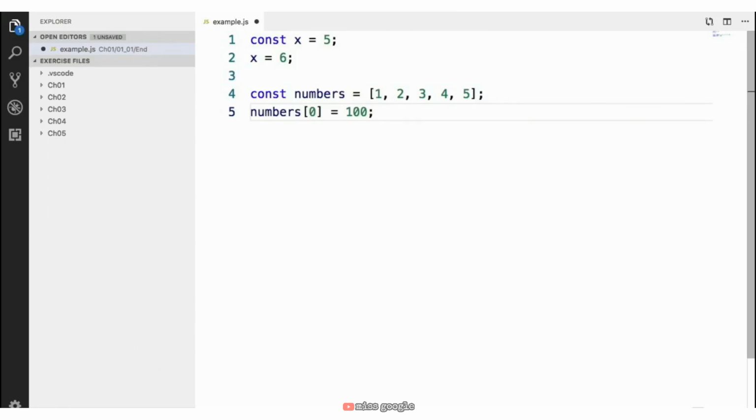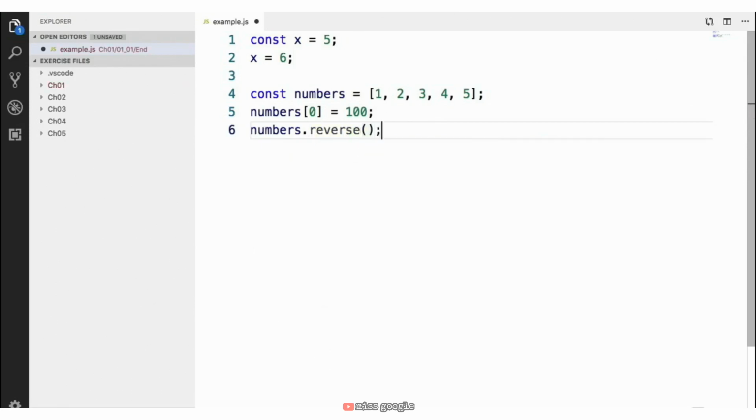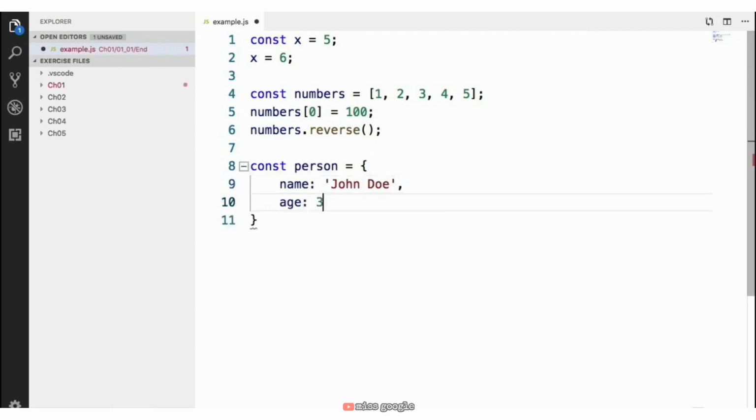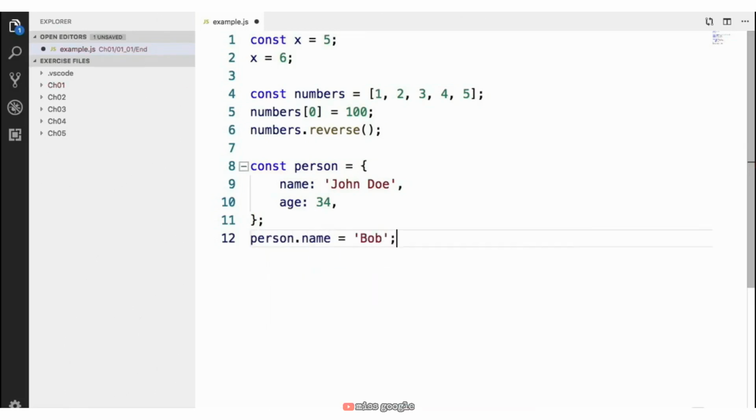Also, if we're not careful, we can accidentally call a mutating array method such as reverse on a supposedly immutable array, like this, numbers.reverse(). And this will actually modify the original array without any complaint from JavaScript. And the same is true for objects as well. If we define an object called person, const person, with name and age properties, name: 'John Doe', age: 34, we can never directly redefine person as another object like this, person = {name: 'Bob'}. But if we try and reset a property of our object like this, person.name = 'Bob', JavaScript won't complain, even though this is modifying our data.